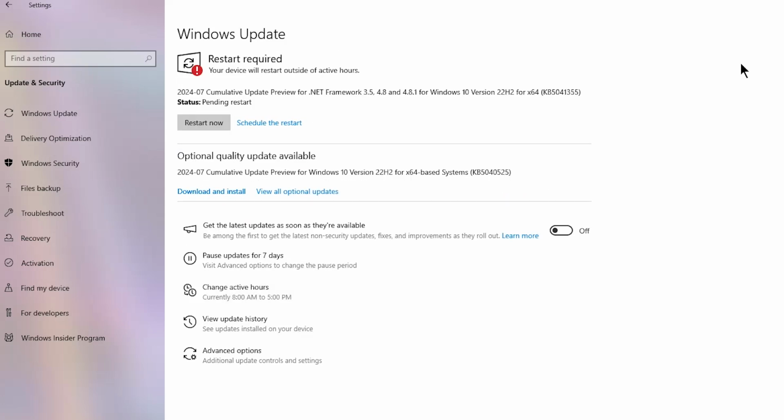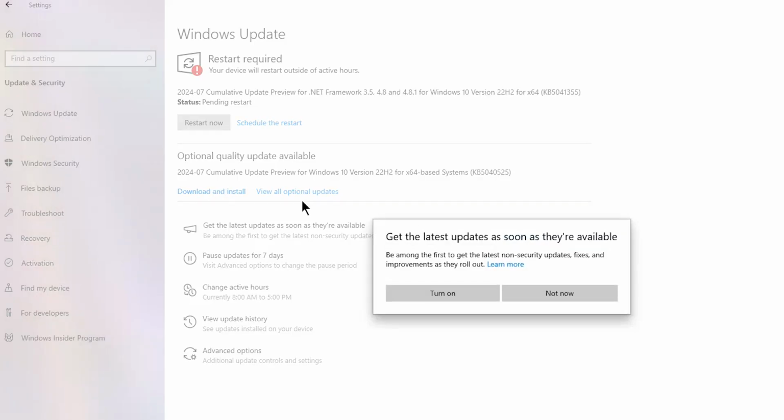So now you can see in here our checking is complete. We need to restart our PC. For the optional quality update available, you can download and install this. Then you can restart your PC to update all of this. So first I'm going to download and install all of this.